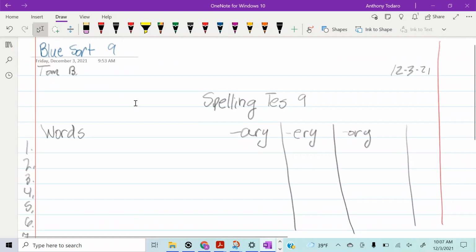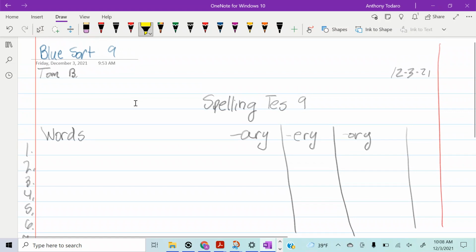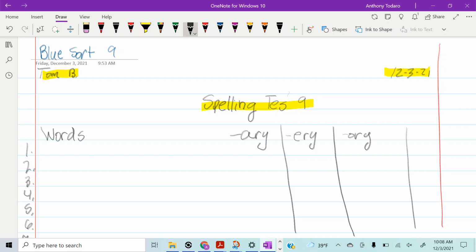All right. So, you know at the top, you need to put your name, the date. Spelling test sort 9 is what you guys have. I guess I should put the T in there. Okay. Spelling test sort 9. All right, and then you're going to put words and your sort on the same line, right? Then you'll go down a line, number your page, right?